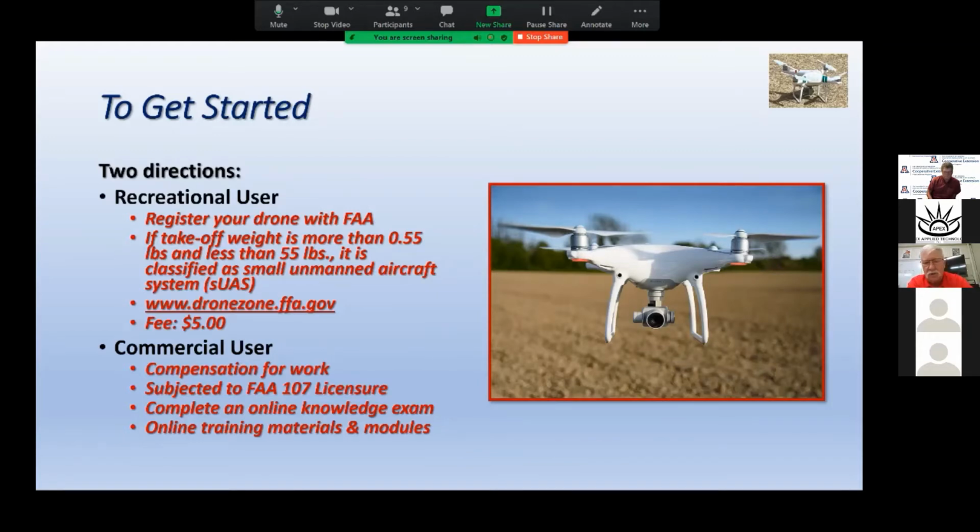The other side is the commercial user, and this is where we're seeing a lot of growth. Somebody who might be receiving any type of compensation for work with their drone is considered a commercial user. They are then subject to FAA 107 licensure, and they have to complete an online knowledge exam. Pass that exam. It's 60 questions, multiple choice. You have to pass with a 70% to get the certification. Once you have that certification, that gives you the ability to be a commercial user and to be compensated for your work. So somebody in the realty industry, somebody who's taking pictures for movies, videos, things like that, they fall under the FAA 107.